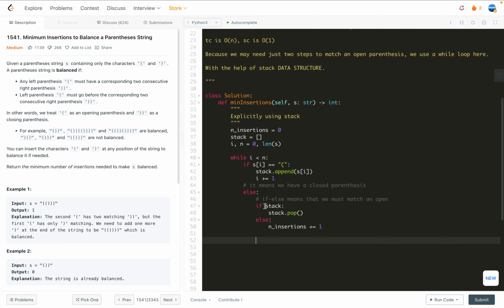So if we have an open one, let me make it more detailed. If the stack is not empty, it will have an open one. Now the current state is going to be something like this. We have an open one, we have a closed one. So if the stack is empty, you can imagine we can insert an open one. So still we arrive at this situation. So the close corresponds to the current index I, right?